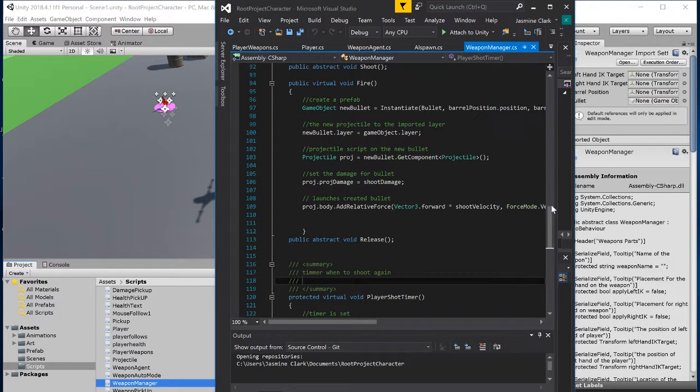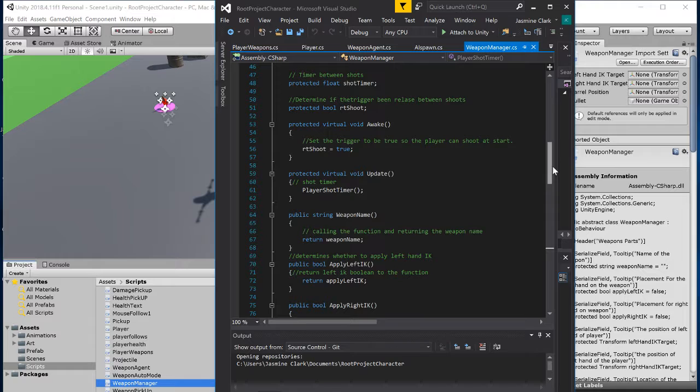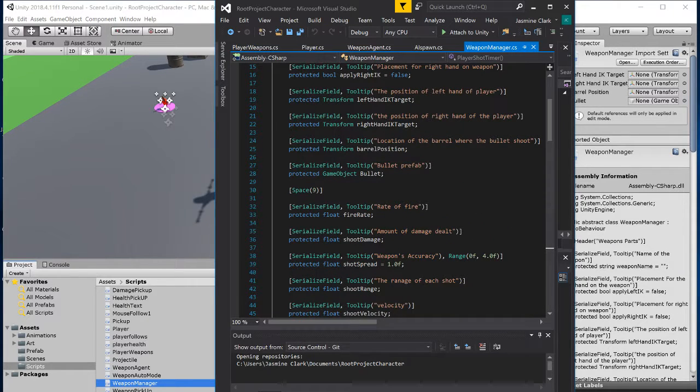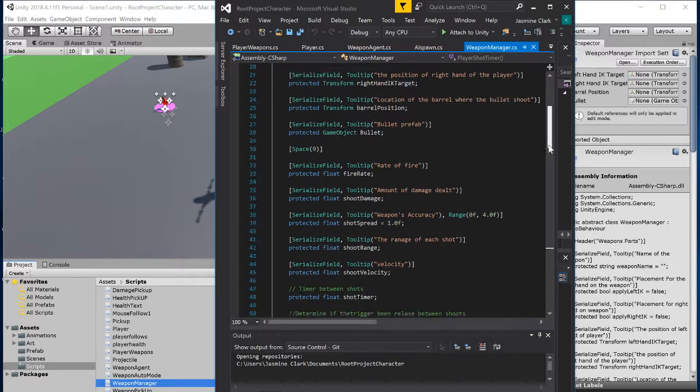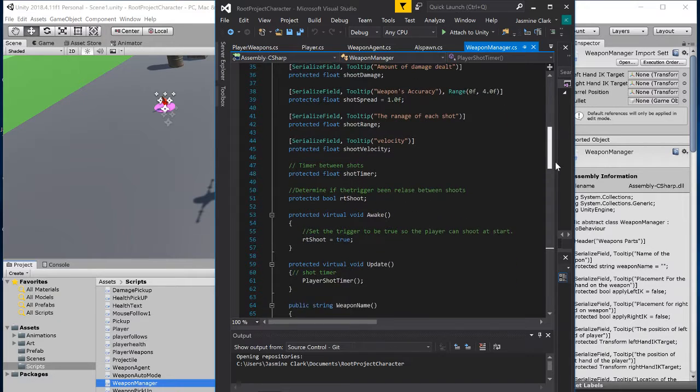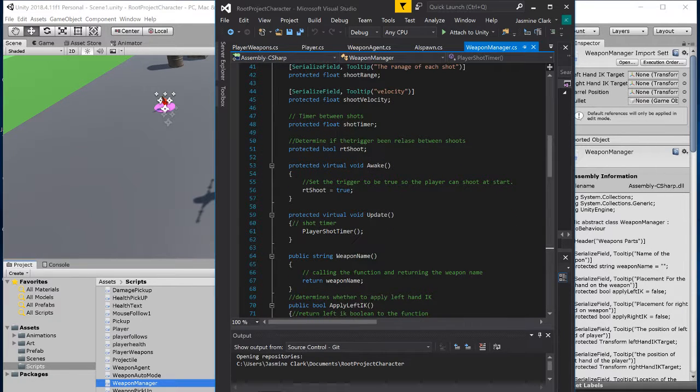In my weapons manager, I have the weapons parts, which is the weapon names applied at left IK and the right IK, and the targets of the whole weapon. I also have the floats and the booleans for the script, as well to determine the trigger and how to release it between shots. I also have set the trigger to be true when the player can shoot. I also have a protected virtual void function that will be calling the player shoot timer.